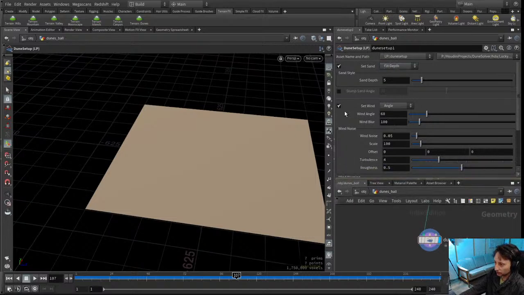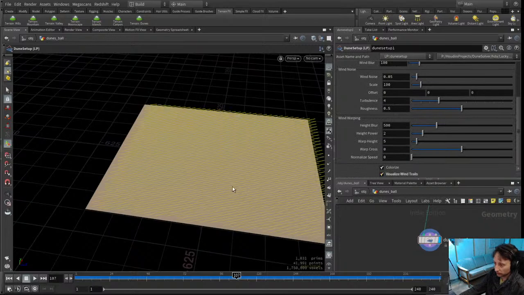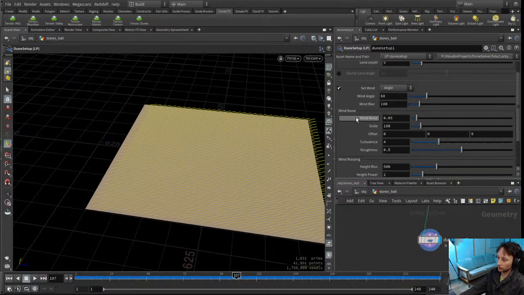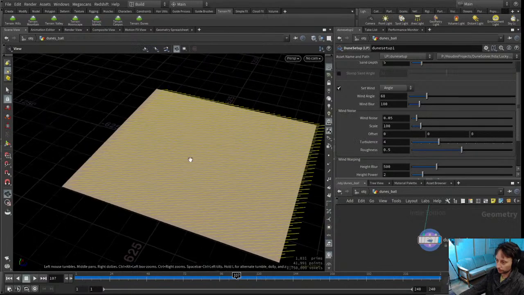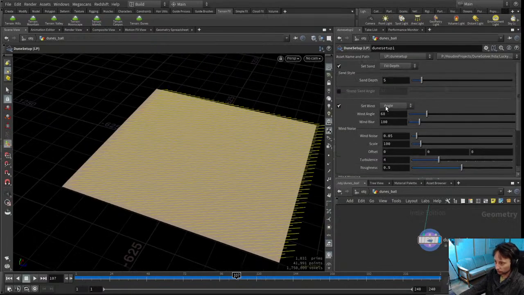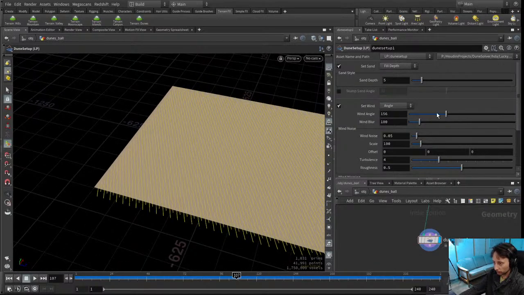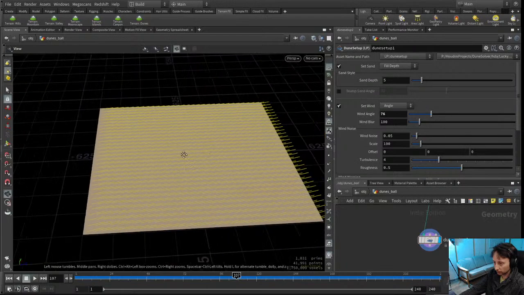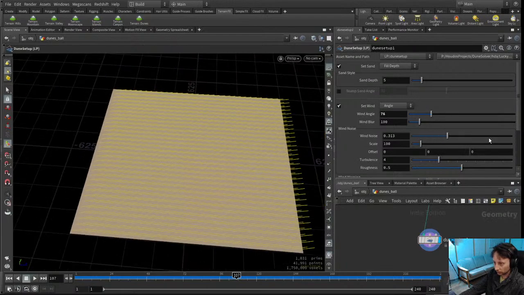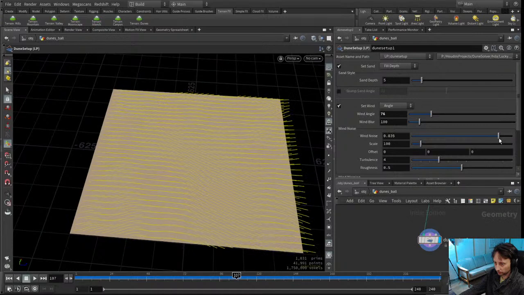It's got a whole bunch of settings for wind. It's got settings for visualizing the wind. Just a bunch of nice stuff. You can set the wind from an angle. You can also set it from a spline, which is kind of handy. We'll do it from angle for now, and set the angle like this. You can also give it some noise. Yeah, I think that'll be good.